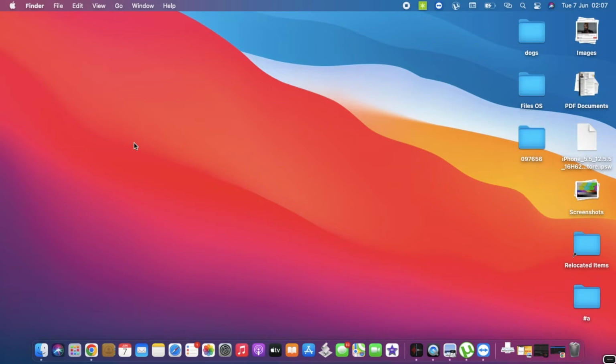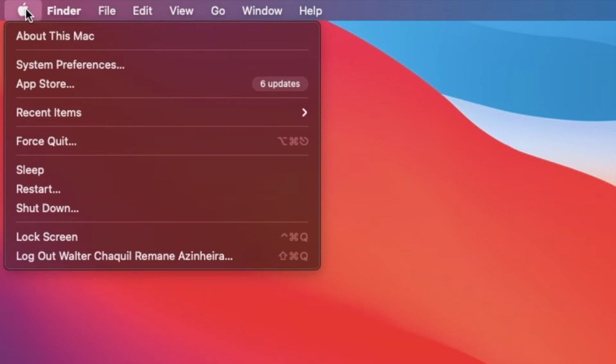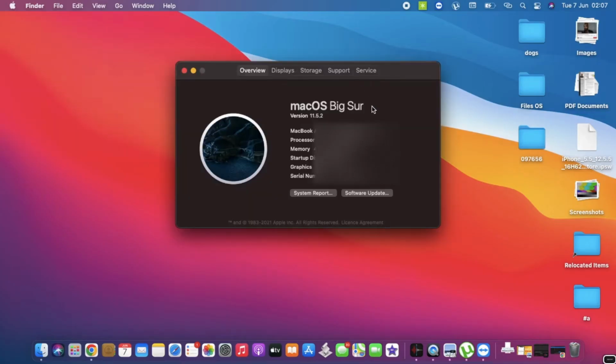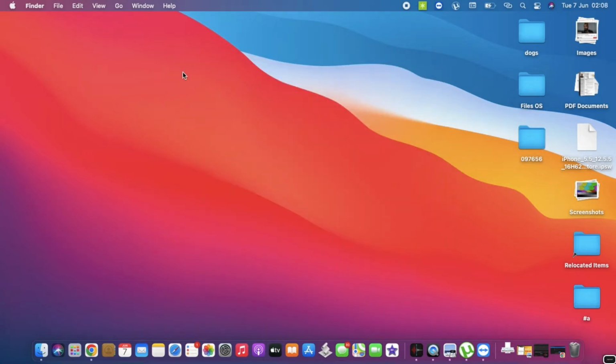Now, if you have macOS Big Sur software or later, then you do not need to have iTunes installed. To check which software you're running on your MacBook, simply tap here on the Apple logo on the top left corner, tap on About This Mac, and then you'll be able to see over here the software that you've got. In my case, I've got macOS Big Sur, so from macOS Big Sur onwards, you do not need to have iTunes installed on your computer because iTunes has basically been discontinued from Apple. So you'll only need iTunes if you have an older version of macOS software.